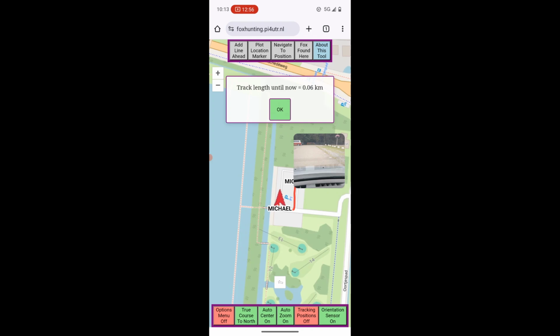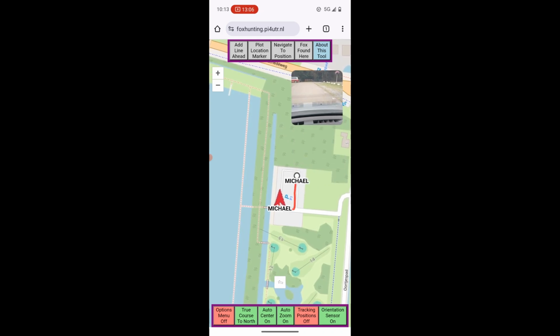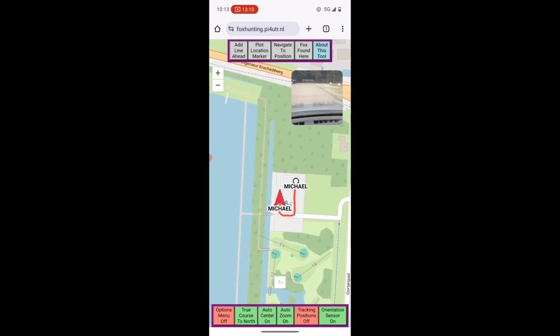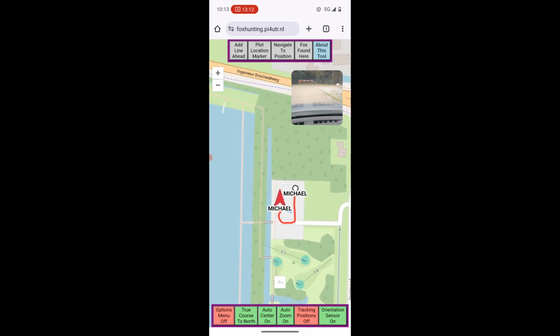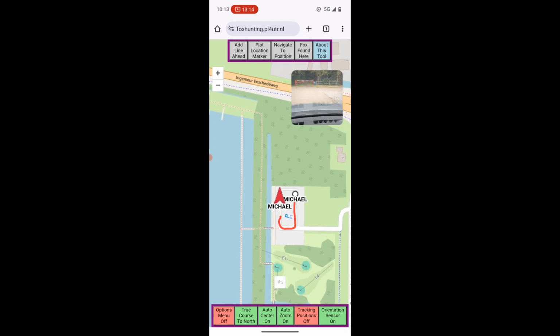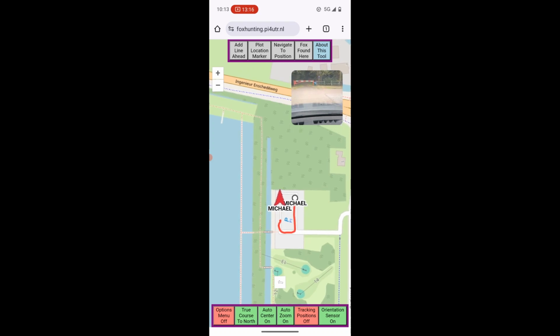So we get a message, it says that we drove a little distance until now. I press OK. Let me start driving a little further. And you see, we leave the trail behind us.